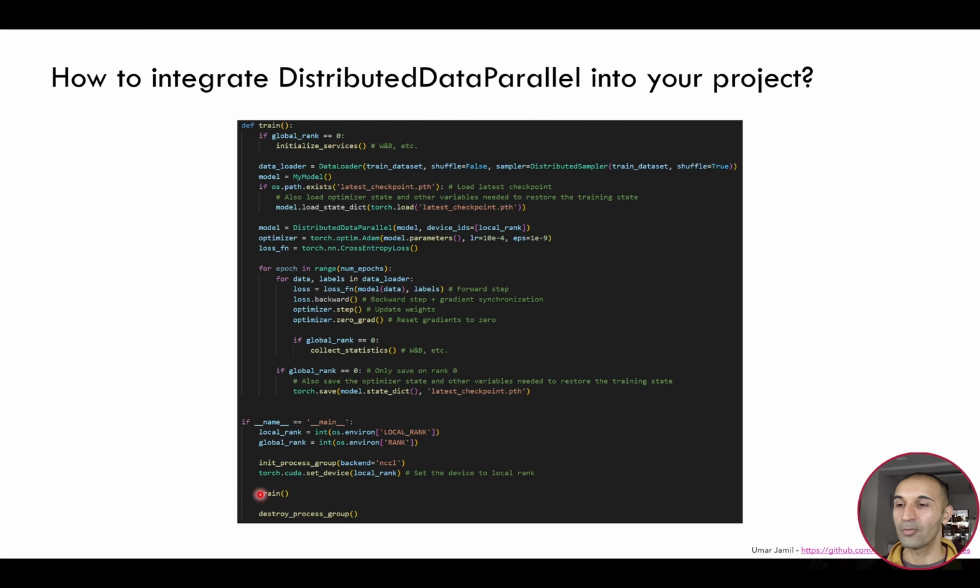The second thing we do is set which device CUDA should use, which is the local rank. Then we run the training loop. In the training loop, only on the global rank number 0, we initialize the services like weights and biases. We create our data loader by telling it that as a sampler it should use the DistributedSampler here, and using shuffle there, but not shuffle here on the data loader. We create an instance of our model, which is our custom class indicating our model.